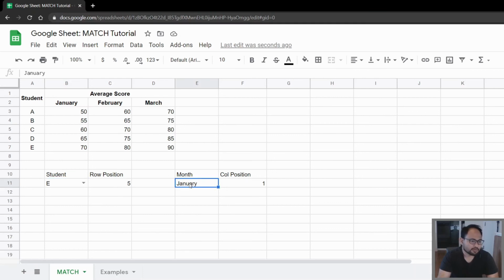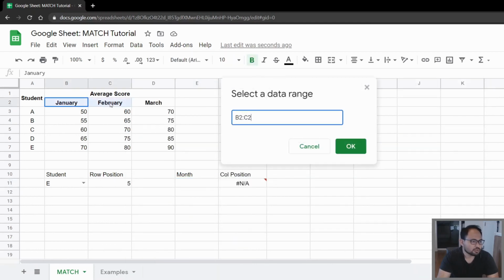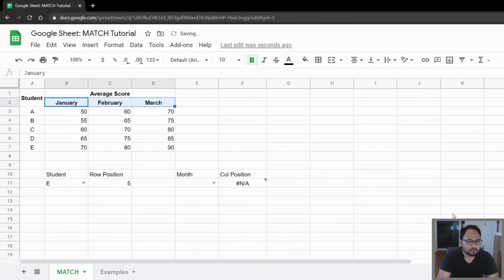Let's do the same for the month. Let's make it a data validation here, using B2 to D2. Now there you go, you can find the list of months here. Once you change it, it shows you the column position. So now you are able to find the position for the month and the student right here.